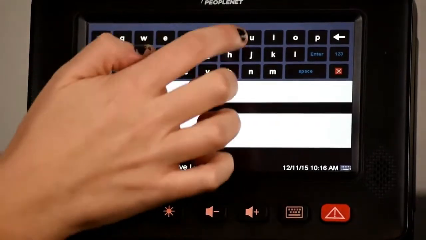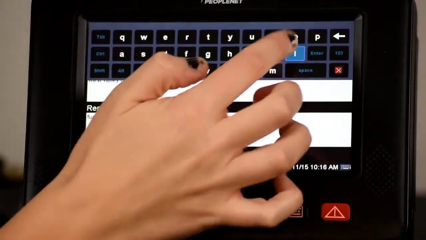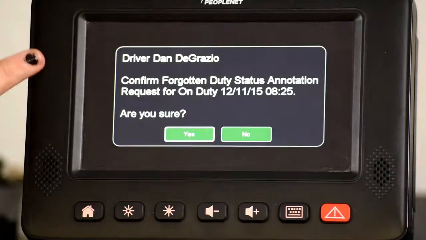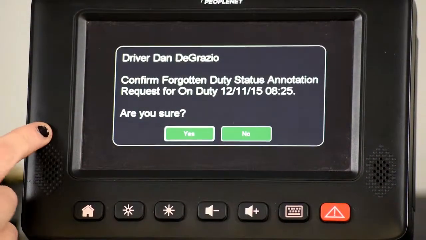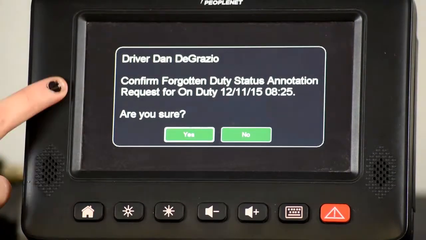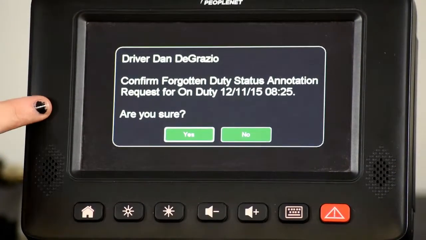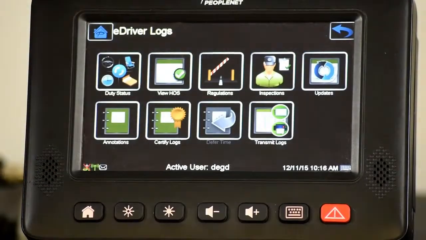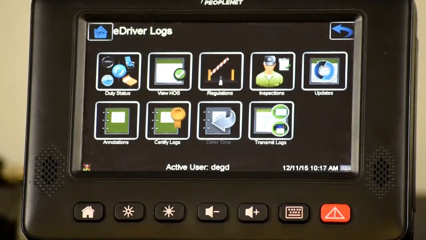My keyboard popped up here to give me some room. So I'll type in fuel. Get rid of the keyboard, the X, and hit OK. So it's giving me a confirmation saying you're confirming that you forgot status, requesting to go on duty today at 8:25, are you sure? Yes. So now I have an on-duty mark at 8:25.